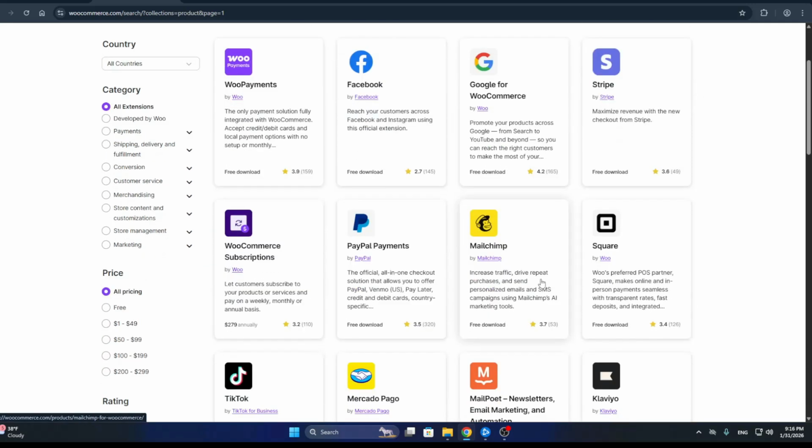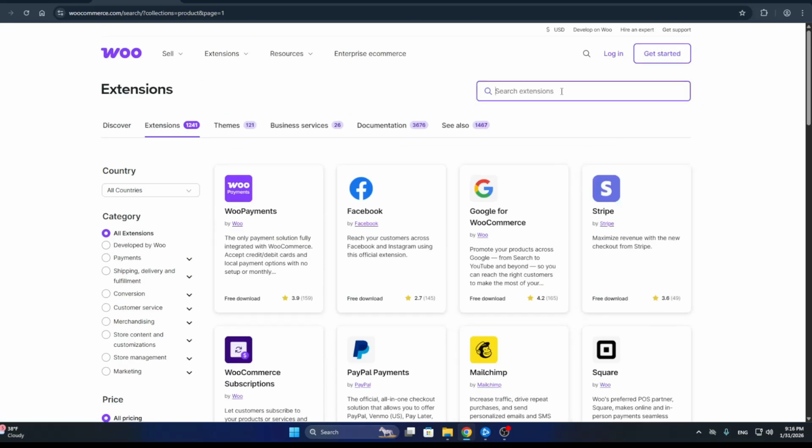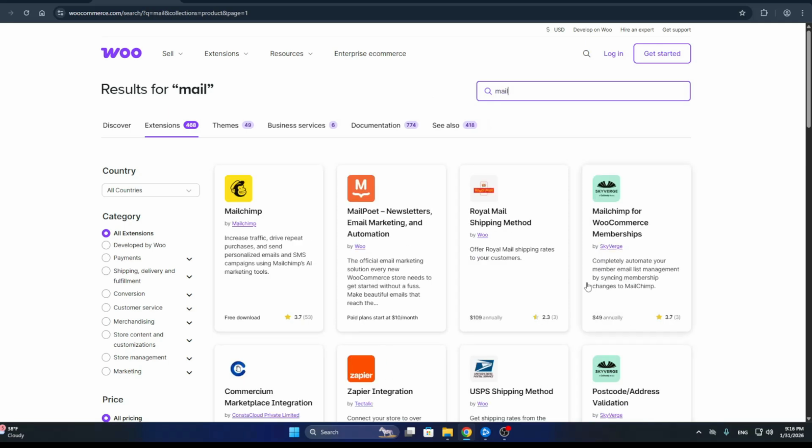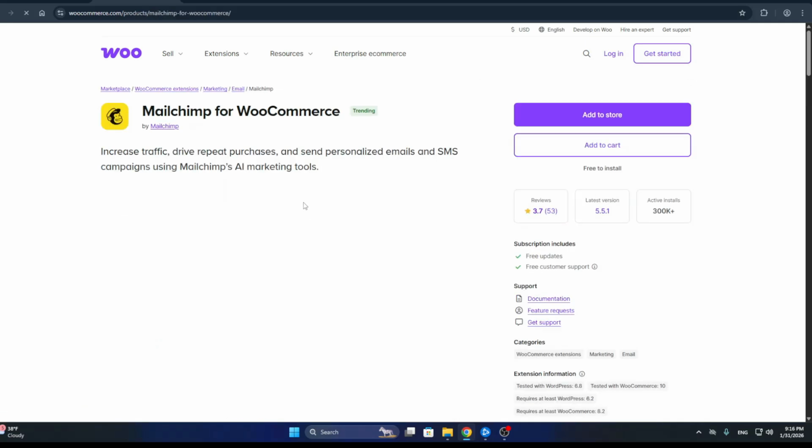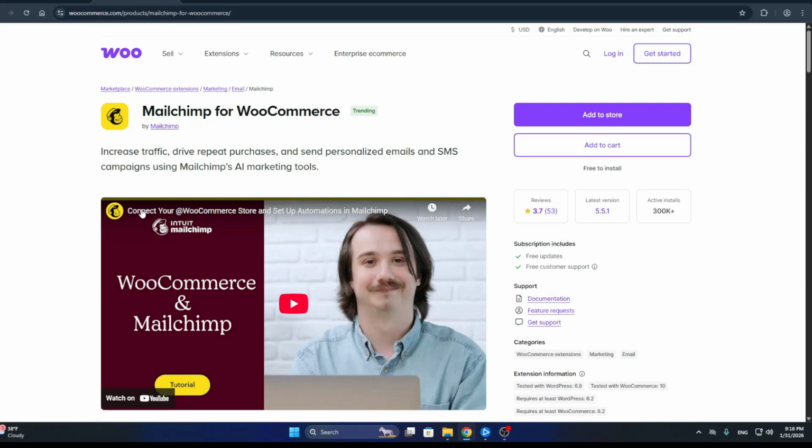So what you can do is open it up, or if you cannot see it right here, you're going to search the extensions for Mailchimp, and it's going to give you the result, and then you're going to click on it. Once you click on it, it's going to open up the main page from where we can get started with installing it for our store. It's going to enable us to increase traffic, drive repeat purchases, and send personalized emails and SMS campaigns using Mailchimp's marketing tools. So you're going to click Add to Store, this button right here, and this is going to enable you to add this extension to your store.